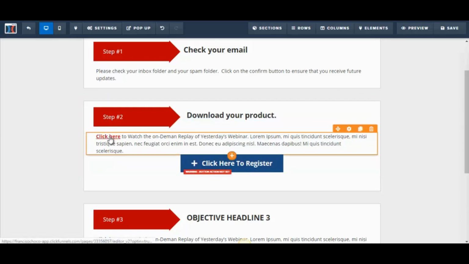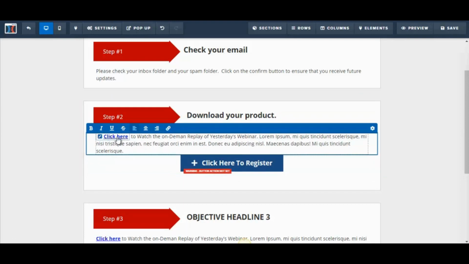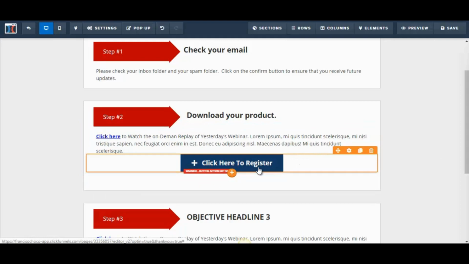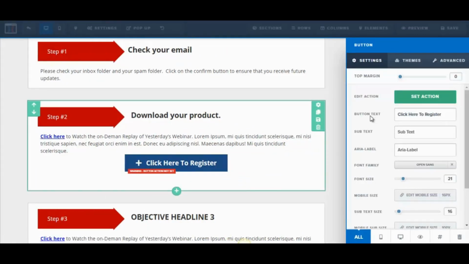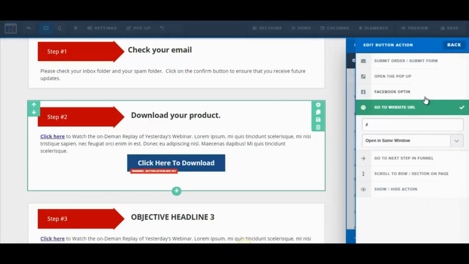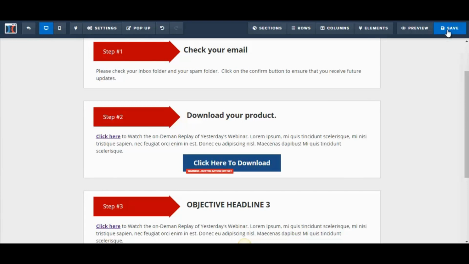You could also put a link right here to the download file. Okay, you could also put it here on the button, and you could also edit this button. It says button text here, so instead of saying click here to register, you could say click here to download or to activate, whatever you want to say. And then edit the action. So what's the action you want when they click on the button? And again, you could put a link to the file wherever it is. And for now, let's just click save.